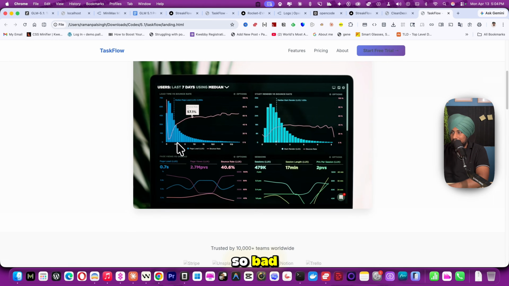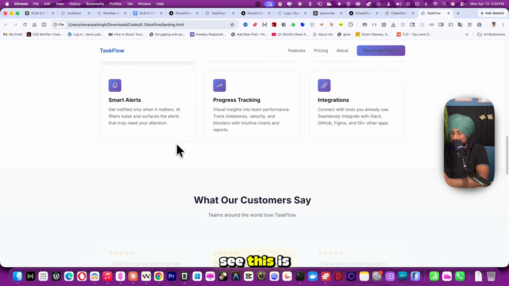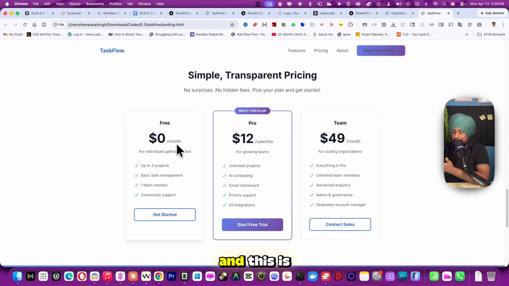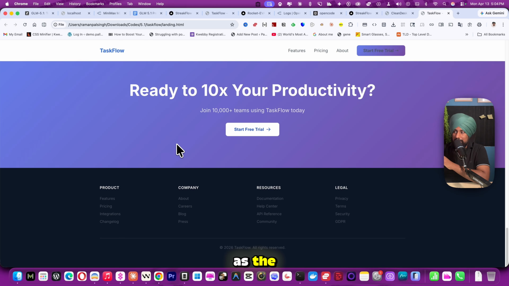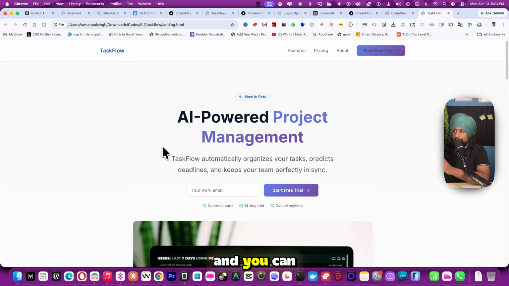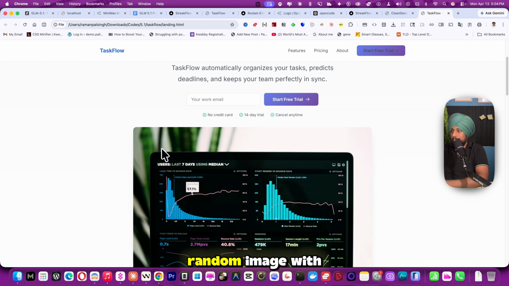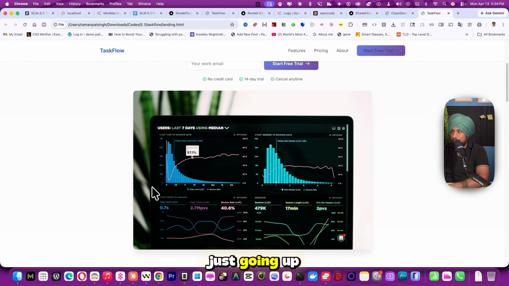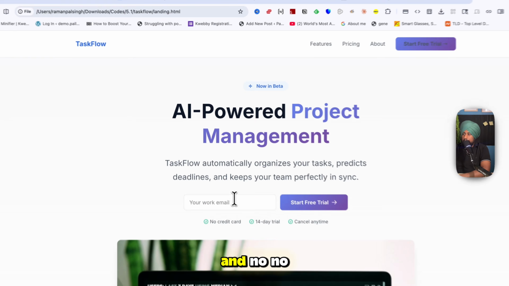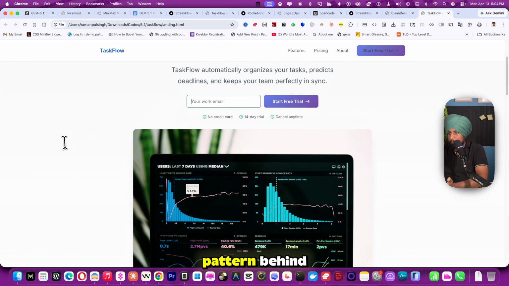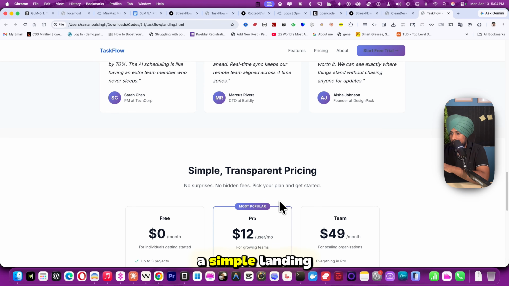It's so bad, and if I just scroll down, as you can see, this is not the animation that I wanted, and this is not even the font or the aesthetics that I want in my design. It's very poor, and you can see it's just a random image with the animation just going up and down. This is not what I wanted, and there's no pattern behind it. This is just a simple landing page that even ChatGPT 3.5 can build using this simple prompt.